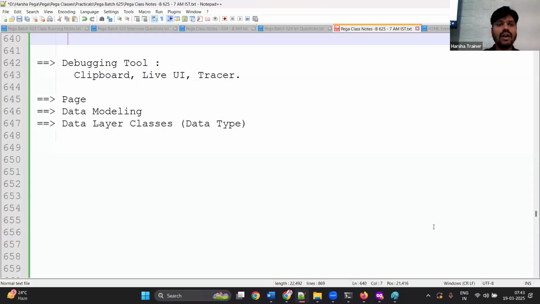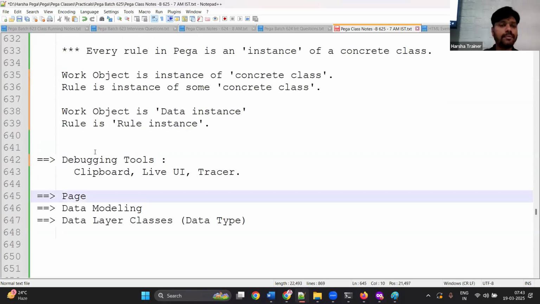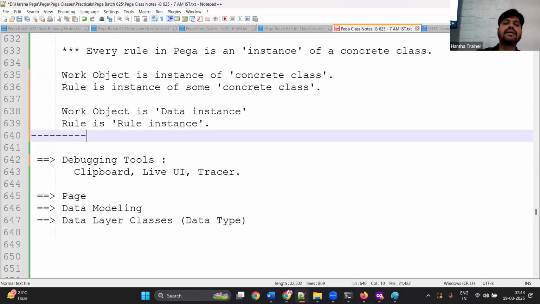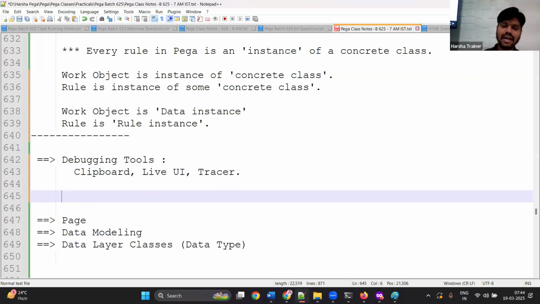Now coming to the next one called debugging tools. What is that? Debugging tools. Next topic, debugging tools. So up to this, you have got a generic idea about Pega architecture. Debugging tools: Clipboard, Live UI, Tracer. Most importantly, now we will focus first on Clipboard. Tracer after some time, not now. So Clipboard. What is a Clipboard? Clipboard is a debugging tool.